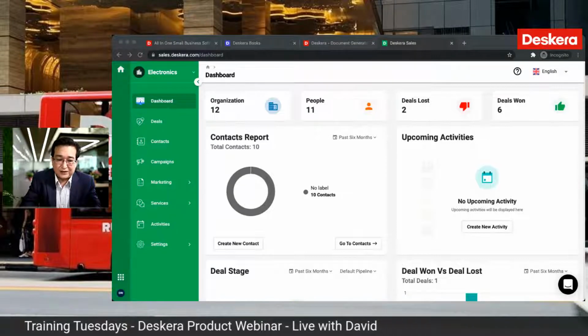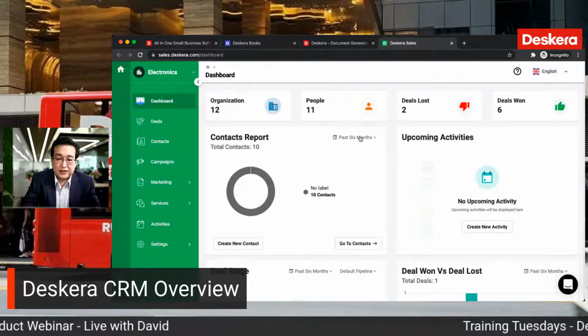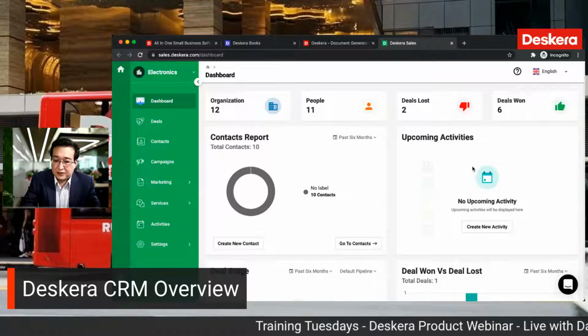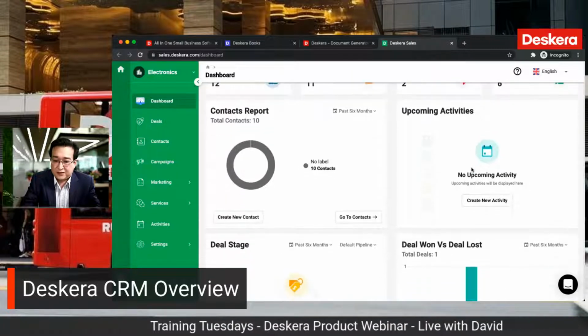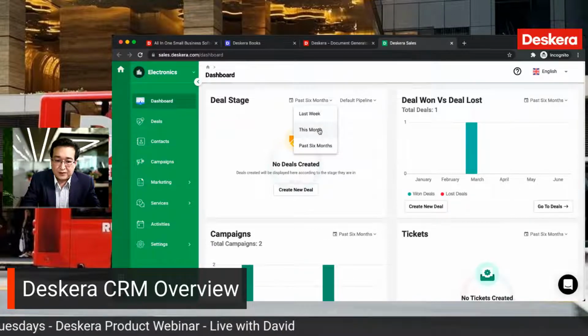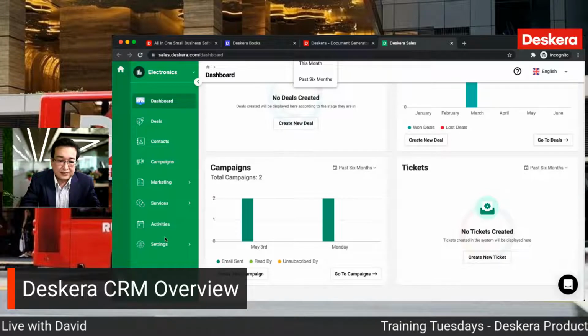Okay, let's go to CRM. So inside here, we have the dashboard, so I can see the contact report. So I can see for the past 6 months, 10 contacts, any upcoming activities, deal stage 1, deal stage lost. So I can see the past 6 months, campaigns, and any tickets.